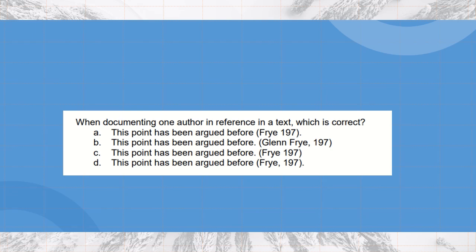When documenting the author in references in a text, which is correct? So, looks like A is correct. You get the author's last name, page number. No, you don't put any language in there like PP for page or any comma or any year, right? That's APA. This is MLA. Important. I'm still getting essays formatted with APA or a hybrid, which is wrong.